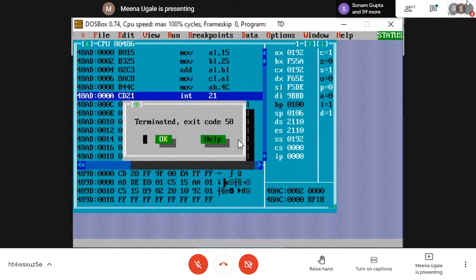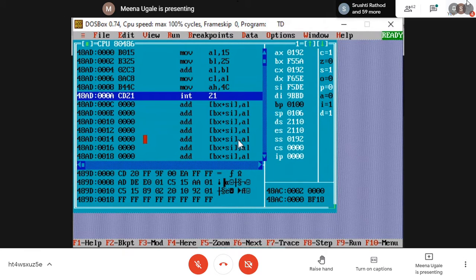That is the end of your program. You see at your screen, run the program line by line by pressing the F7 key and observe the output. If anybody is having any doubts, please ask.